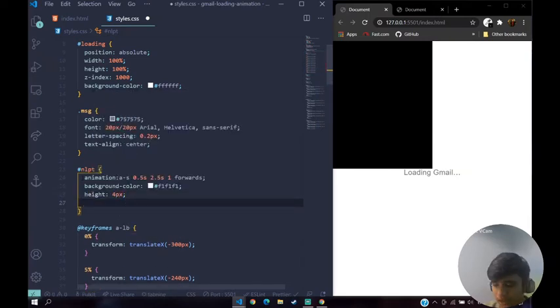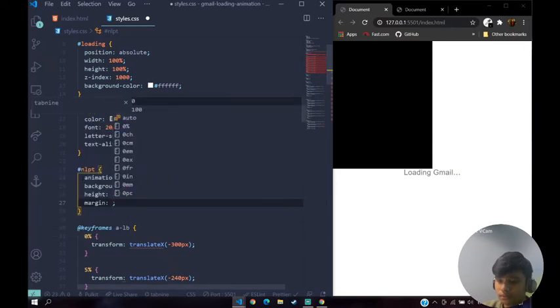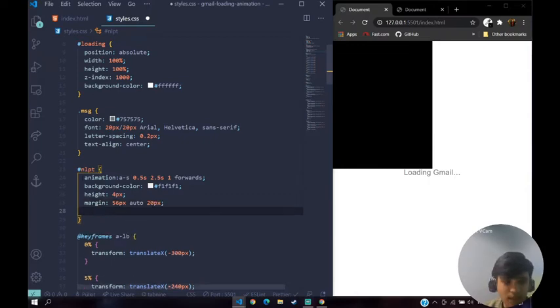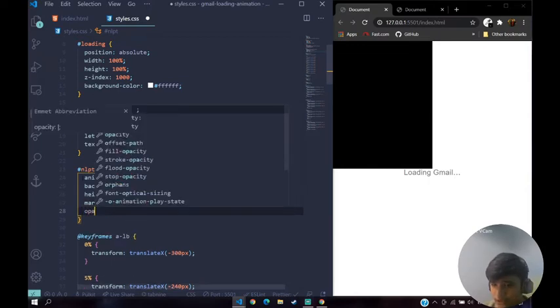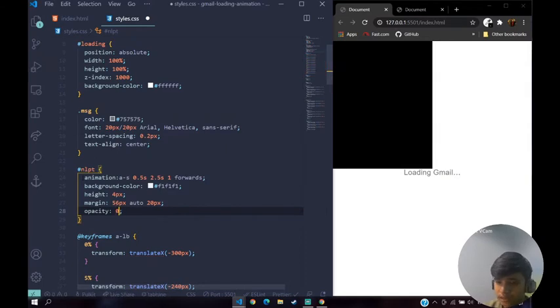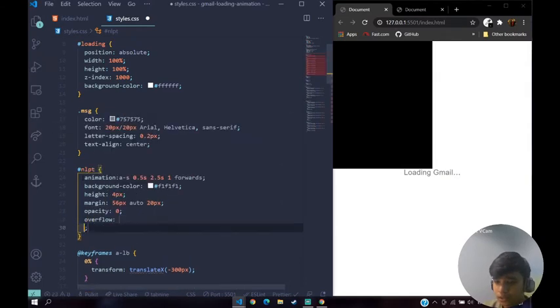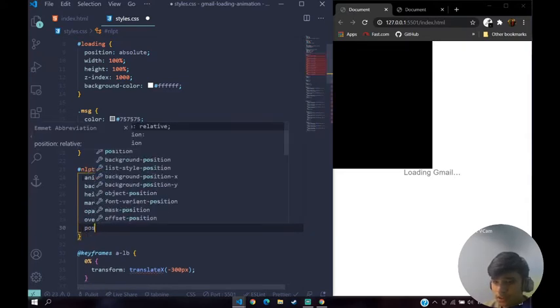And then here I'm gonna give a margin of 56 pixels auto and 20 pixels, this way. And then I'm gonna give an opacity of 0, and then overflow of hidden. Then here I'm gonna give a position of relative.